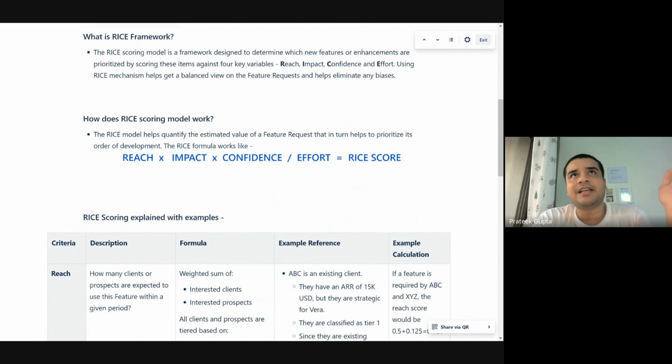Let's say there is another one where the reach is not that much. The reach is just 2. The impact is just 1.